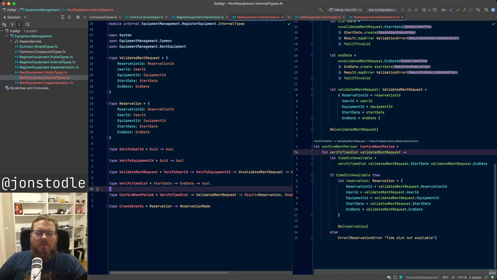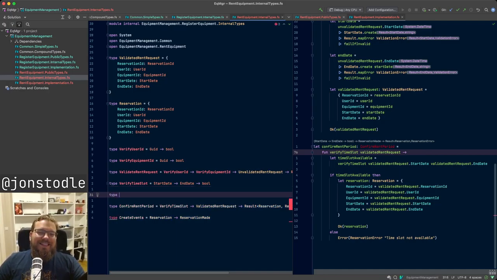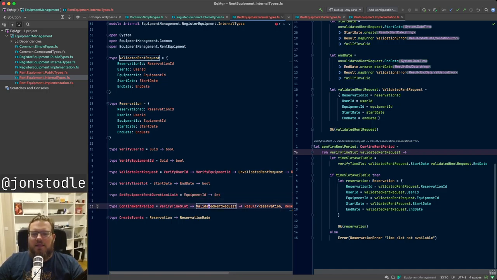So here we are going to add a new type called get equipment rent duration limit. These names are a bit verbose, and that's intentional, in that it's better that they're verbose and you actually understand what they do than having some cryptic shorter name that doesn't really serve any purpose. Then it's less typing, but that's what you've got auto-completion for. So this is going to take an equipment ID, and it'll return an int. And it will go right in here, get equipment duration limit, which means we need to update this.